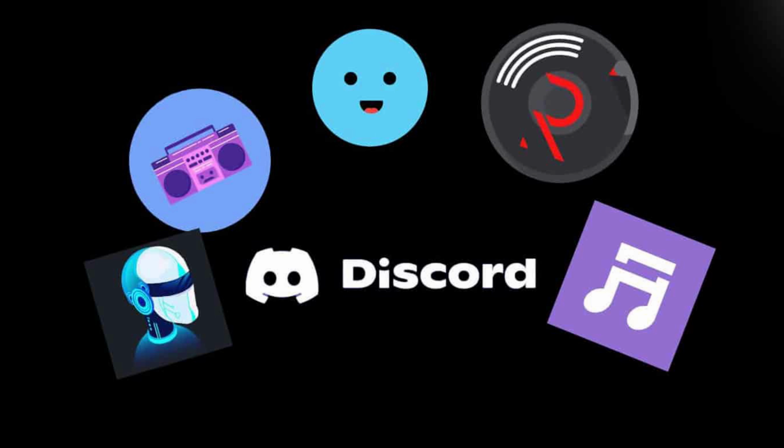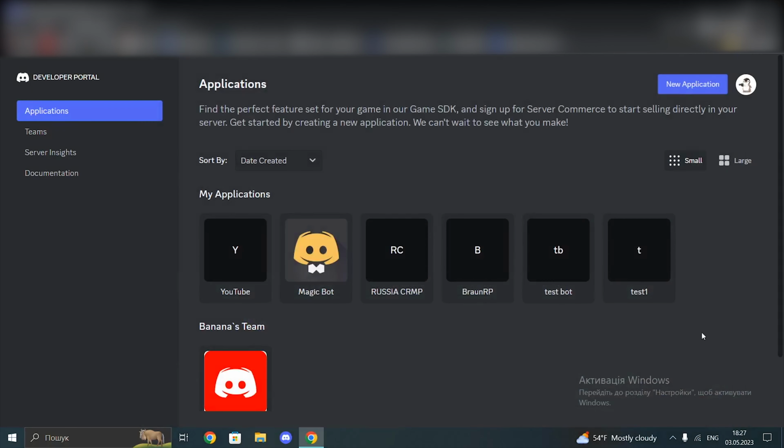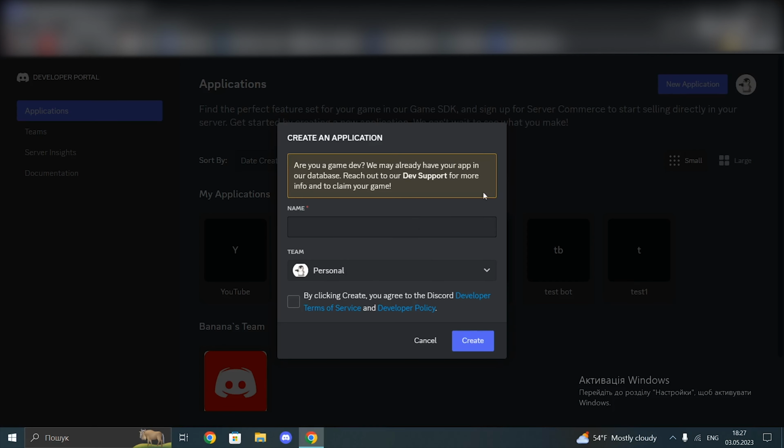Firstly, you need to register for Discord and access the Discord developer portal. After logging in, go to the Applications section and click the New Application button. Give the application a name and click Create.